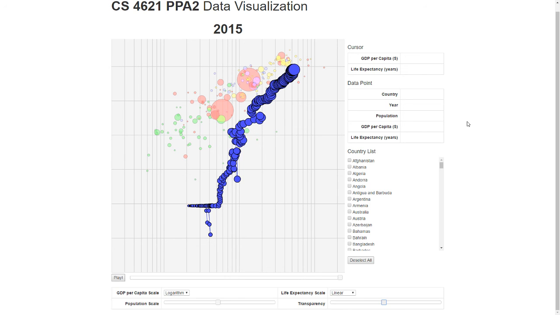So this is all the features of the data visualization tool that we'd like to ask you to implement. So I hope you have fun with this programming assignment. Thank you.